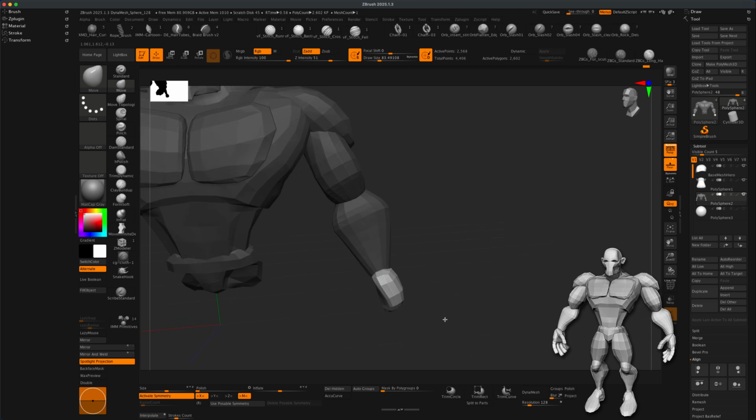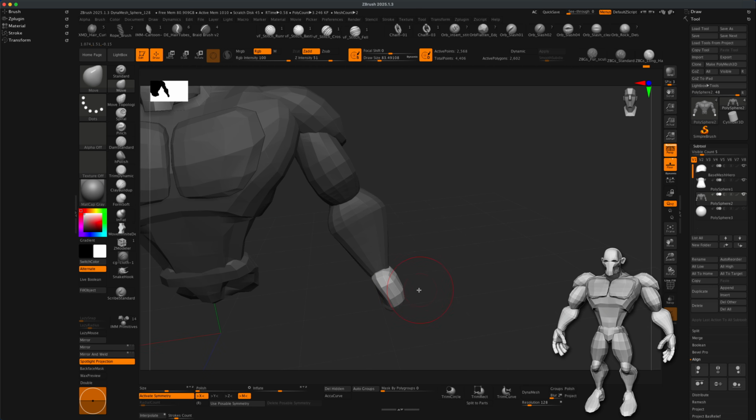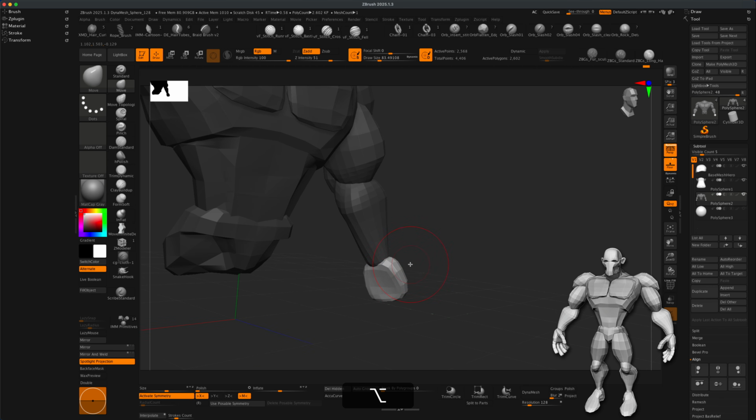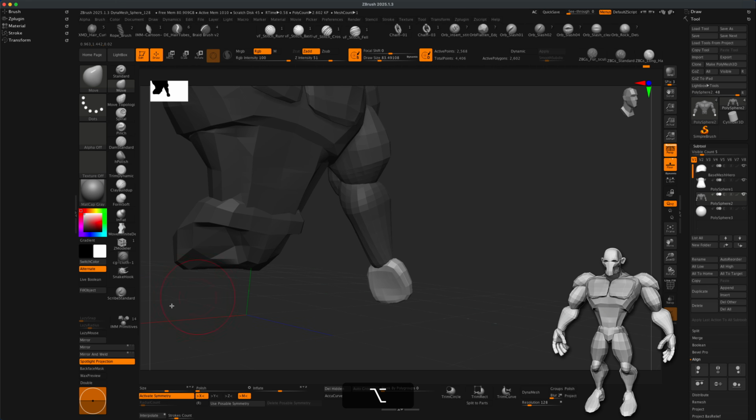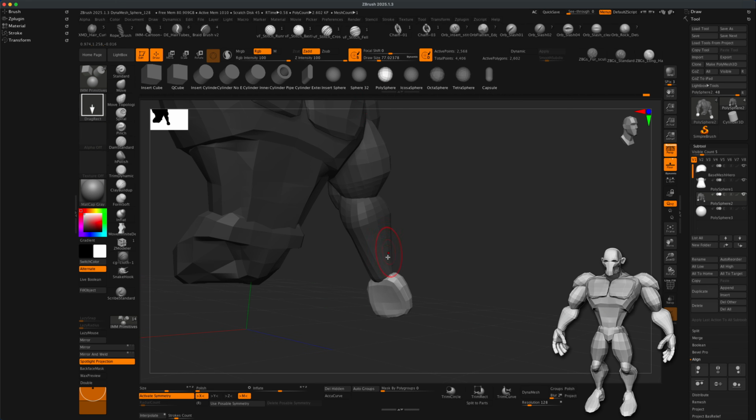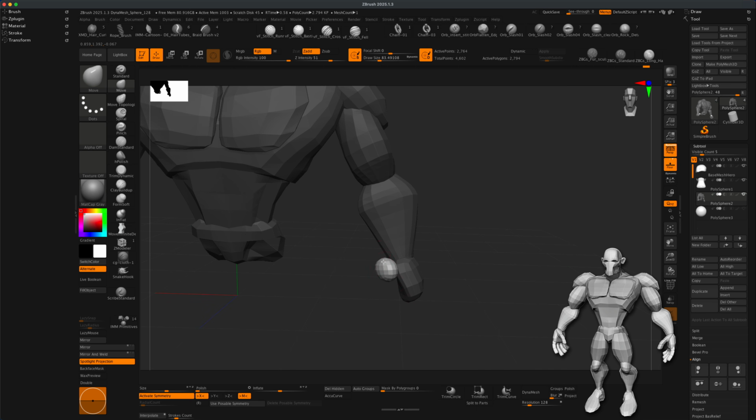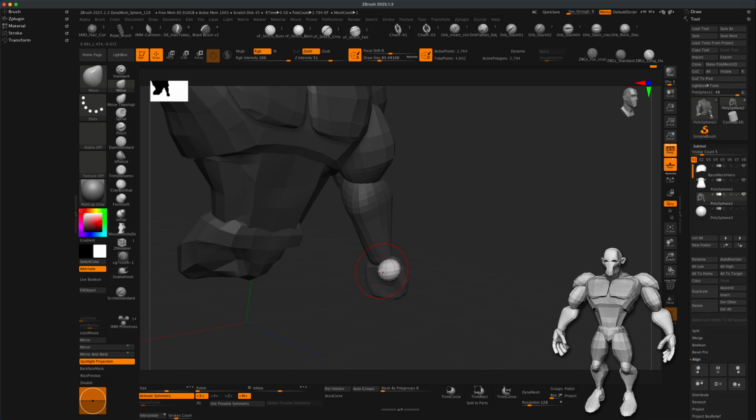If I wanted to insert the thumb, I could probably put it right here. So again, I'm just gonna jump back here, grab this. Let's do something like this, grab our Move, and let's just start putting this shape on the side.